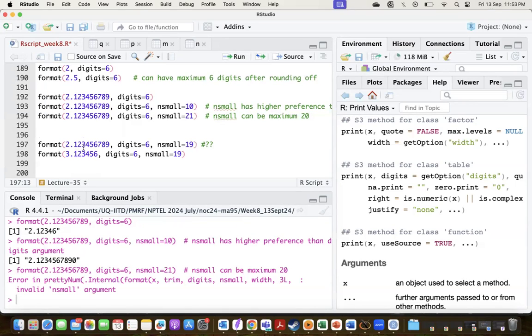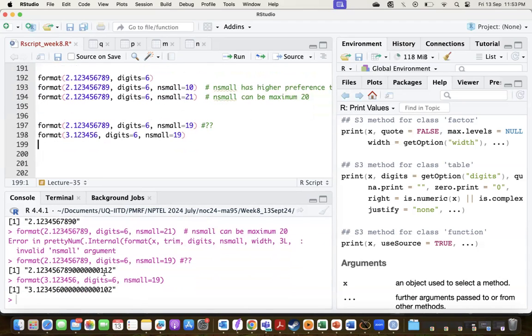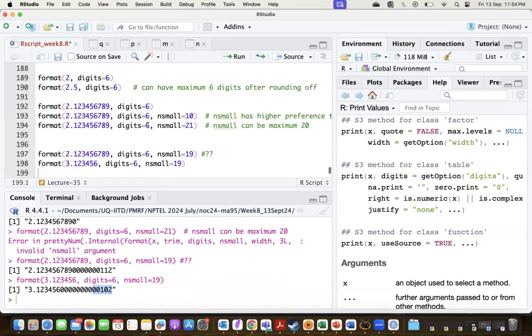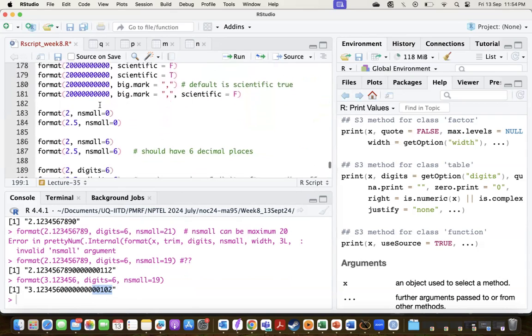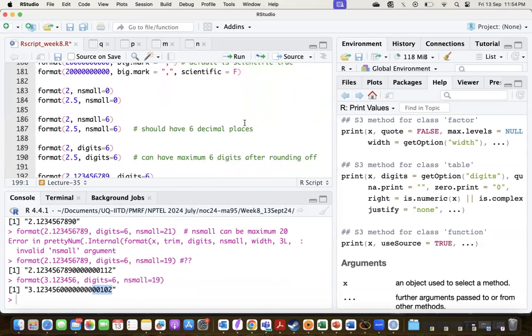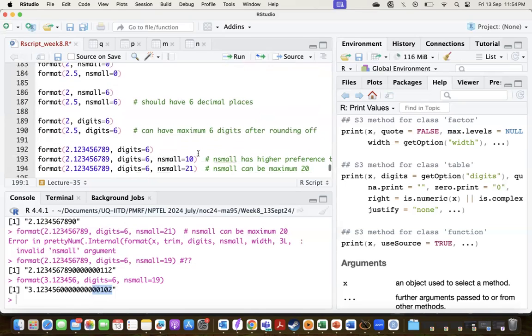However, I was just checking something. Even if it's like 20 or 19, it's adding some random digits at the end. I was not able to determine what is happening here, but yeah, something is there. But the main idea behind all of this is that the format function can help you with how many decimal places or how many digits you want.